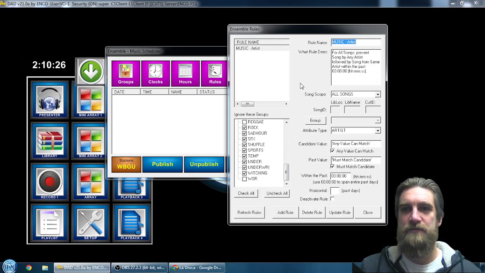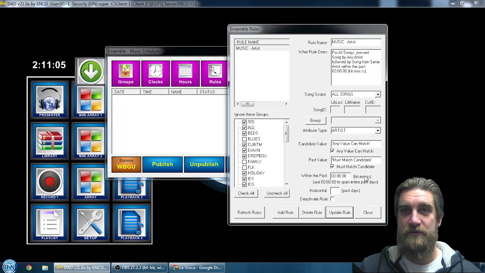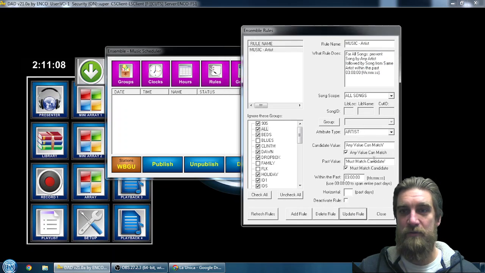So I've got my artist rule now. I'll probably make one also for a title rule so that it will also mix up. It may not play the same artist within 3 hours, but once 3 hours is up, I also don't want it to play the same exact song from that artist. So I'll put a title rule in there and some others. What you have to be careful of is when you keep making these rules, you really have to keep track of what the scope of those rules are, and whether or not a group is being affected by more than one rule. Those can kind of compound on top of each other and potentially cause you some issues. So at this point, I'll make sure that I update the rule again, and that's how you create a simple rule using Ensemble Music Scheduler within DAD.